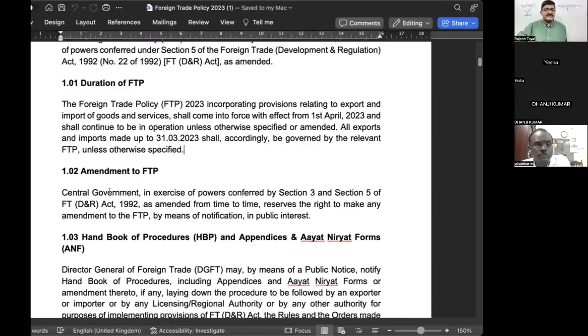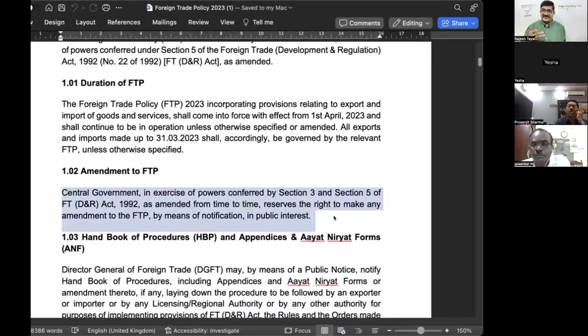Okay. Amendment of FTP. Who is having the authority to amend the FTP? Central government. Under section 5, again the power of the amendment is vested with the central government. That was already noted here also. The power to make and to amend the policy is vested with the central government by virtue of section 5 of the Foreign Trade Development Regulation Act.